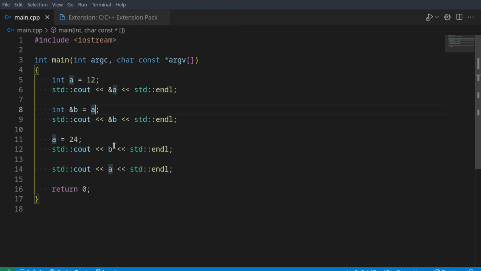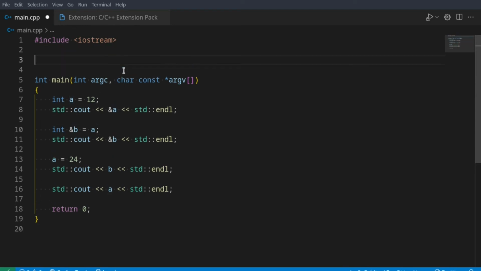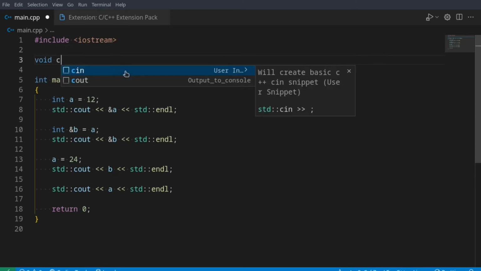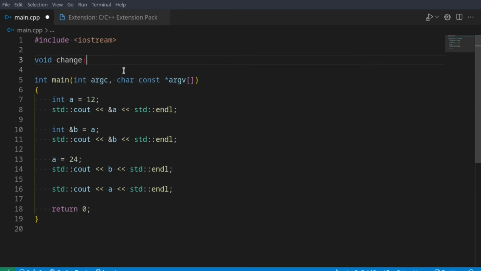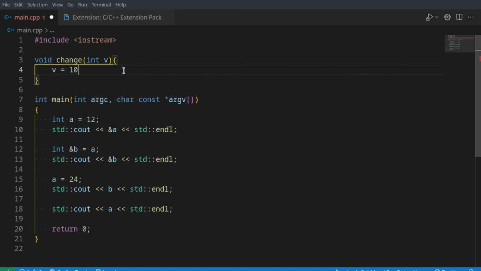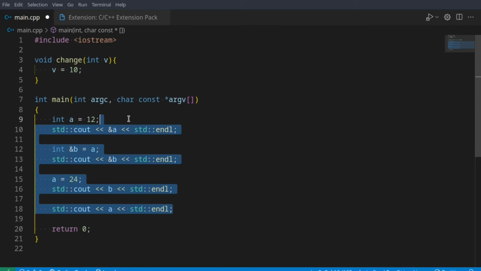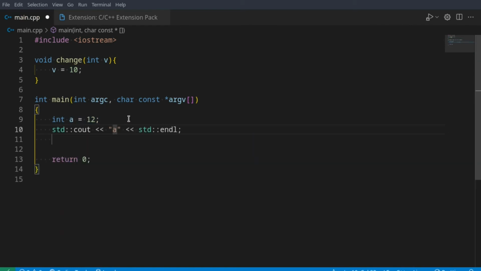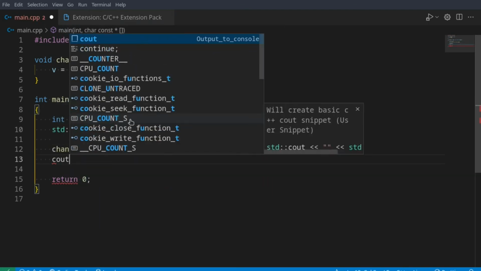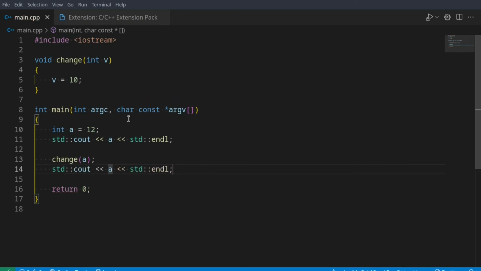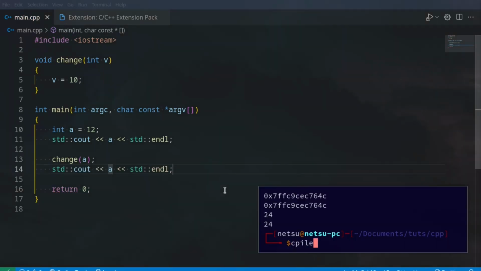Let's do a little bit of practice. Let's create a function. Void change. Change is a function that will change a variable for us. If we say int v, and here we can say v is equal to 10, and now that's change. If we go here, we say a is equal to 12, we cout a, and then we say change a, and then cout a, we expect that a would not change. Perfect. So a did not change.